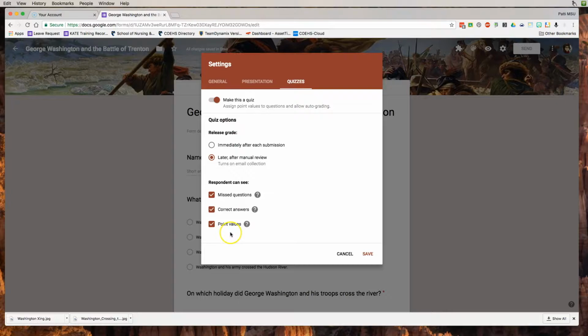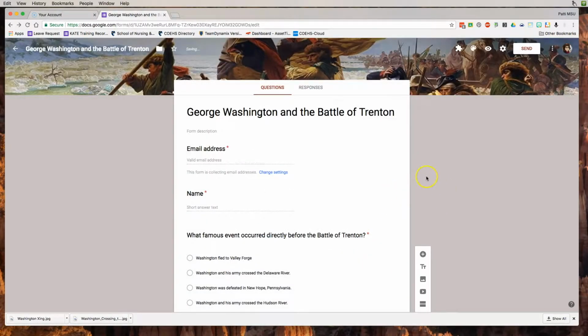So having set that up, we're going to go ahead and click Save. It's going to save all of our settings, and then we're going to go in and look at how we actually give a point value and choose the actual right answer.